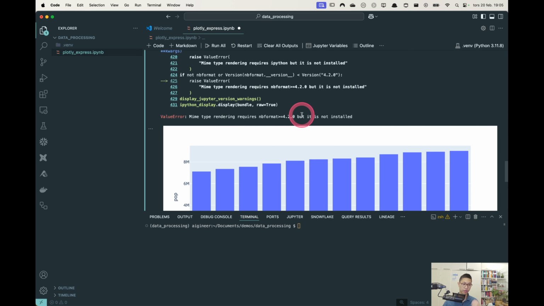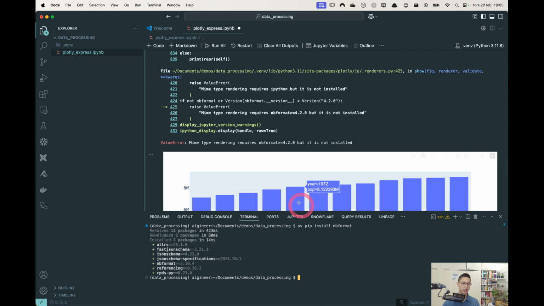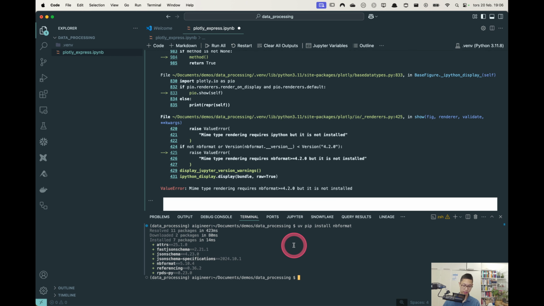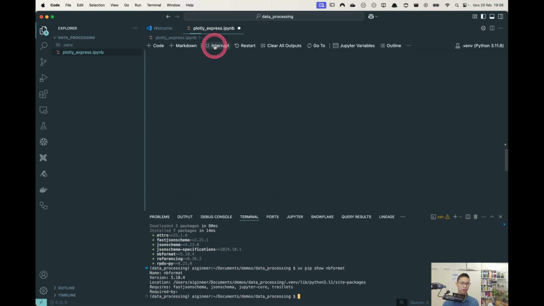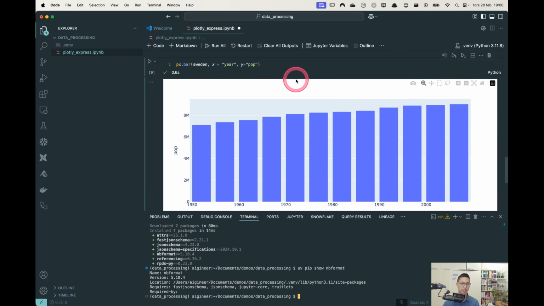It says nbformat 4.2.0 not installed. Okay, so let's do that. uv pip install nbformat. Okay, done. And then I will rerun this one. Okay, let's see. If I do uv pip show nbformat, it says version 5.10. Maybe I need to restart this one. And then I run all. Yes, there's no error. Okay, so this is the bar chart.